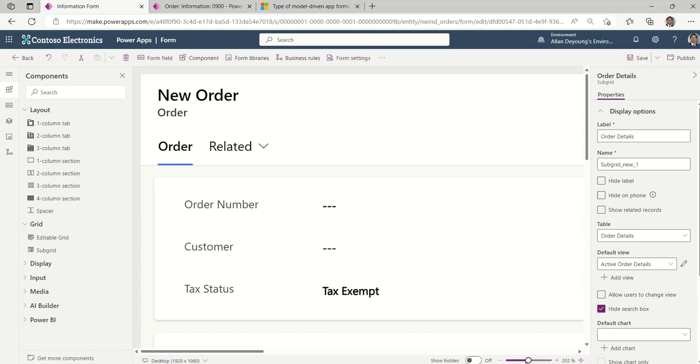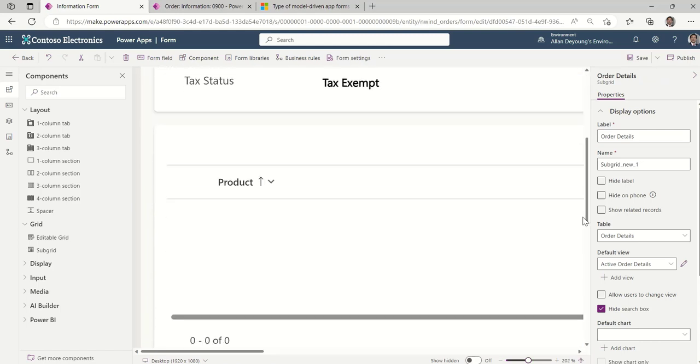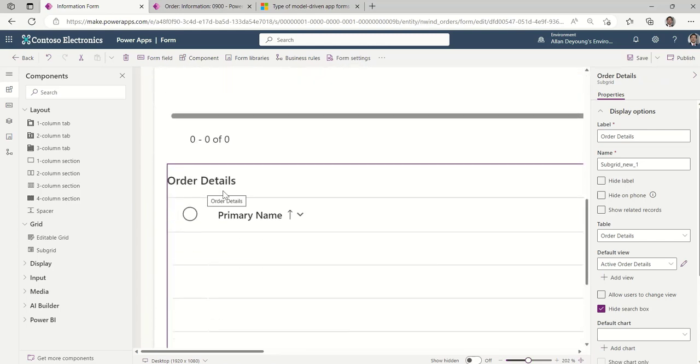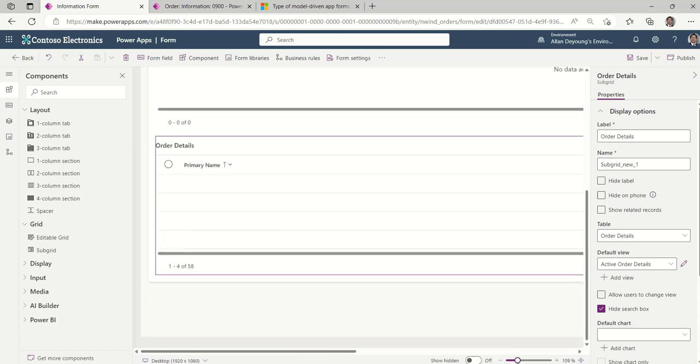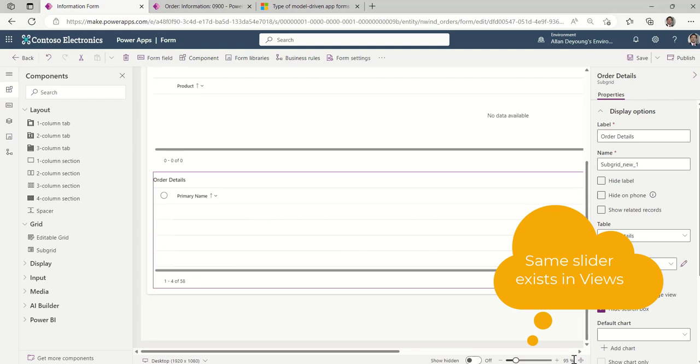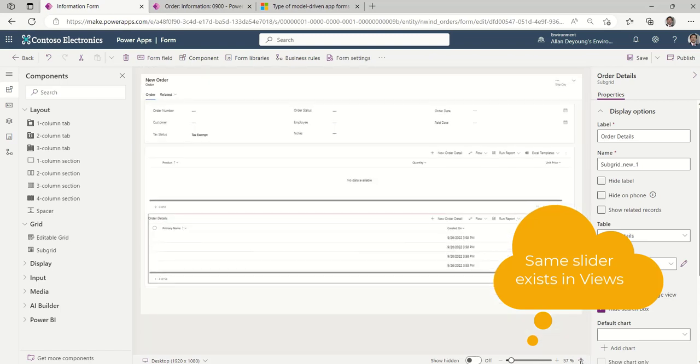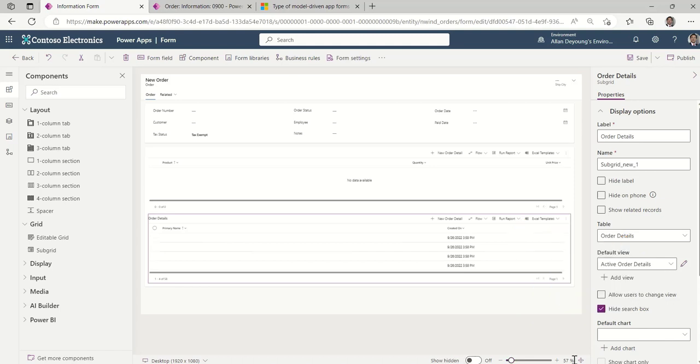And now I'll just zoom in a little bit. Now it says order details instead of what it said before. And I use this little slider here to zoom in and zoom out if you're wondering. And also down there is a way to center it so it fits in the screen. So you have all of that down here, similar to the Power Apps Studio, so it should be familiar to you.